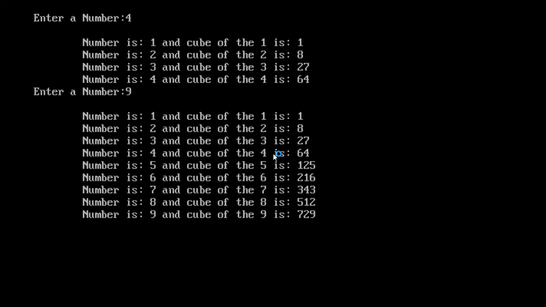In the first case we entered 4. Up to 4 it finds the cube of the numbers. Second case we entered 9. It is finding cubes up to 9. 1 cube 1, 2 cube 8, 3 cube 27, 4 cube 64, 5 cube 125, 6 cube 216, 7 cube 343, 8 cube 512, 9 cube 729. This is the output.